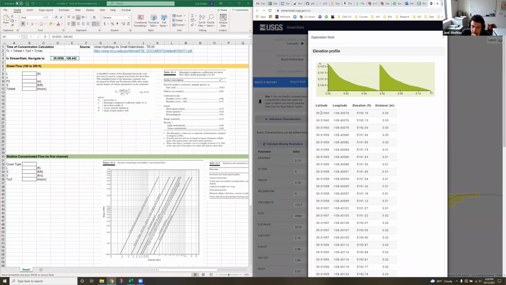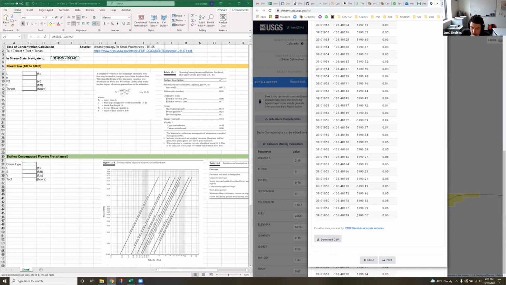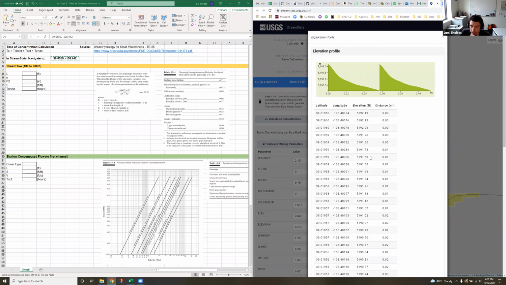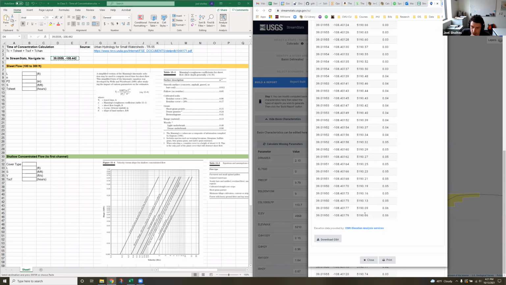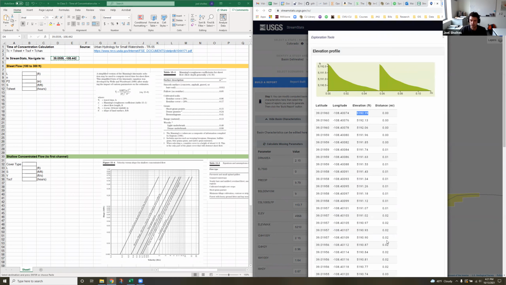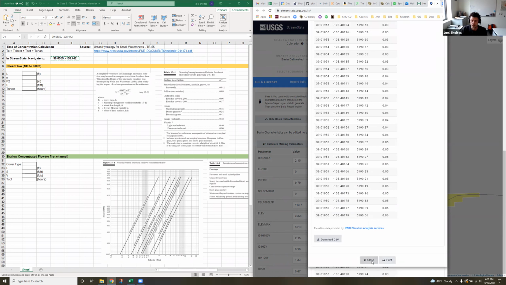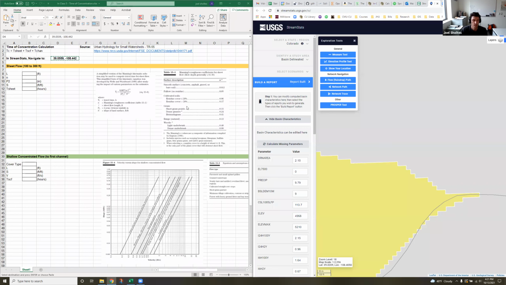So we can just take the delta Z over delta X here. So 300 feet. And then we go from 5192 to 5190. So we can use this then to estimate our slope using the profile tool. So that'll be our slope over here.